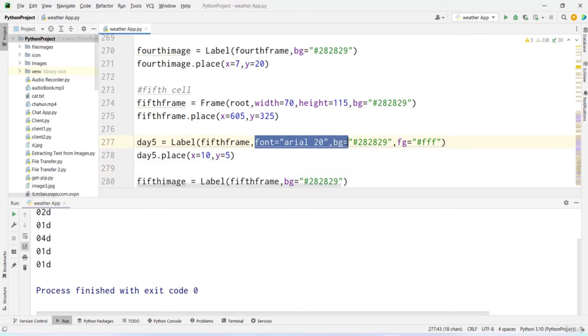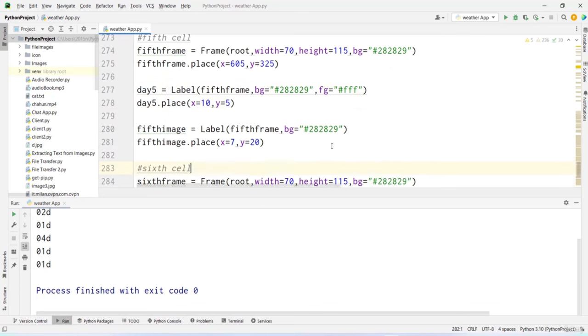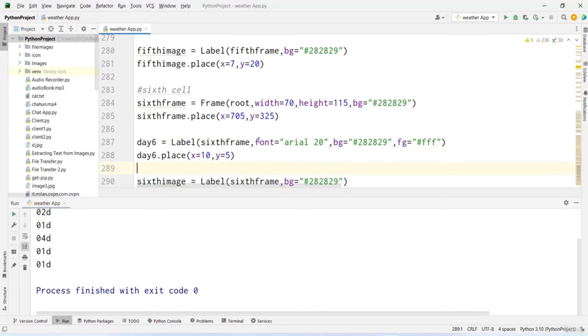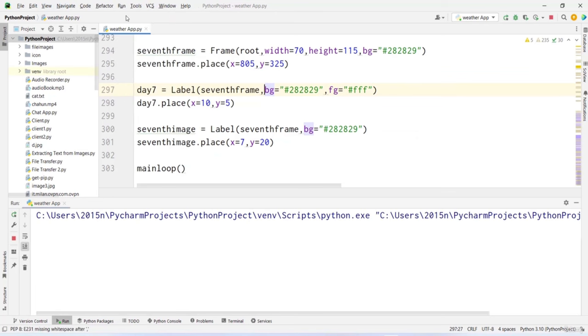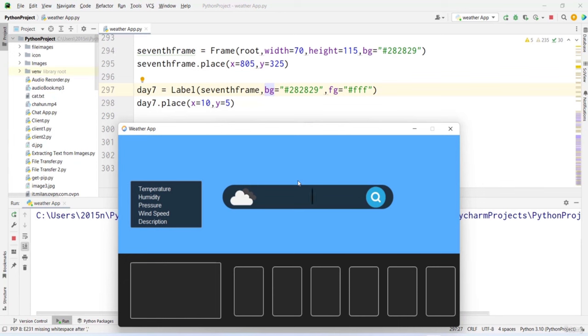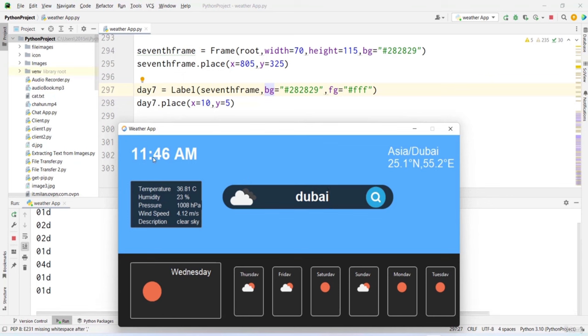So on day 5, and then finally let's just remove it from day 6, and then finally let's just remove it for day 7 as well, because we're just going to be using the default font and default font size. Okay, so now let's just execute this application, and hopefully this time it will work absolutely fine. So let's just execute. Okay, so now you can see that it is now looking absolutely fine.